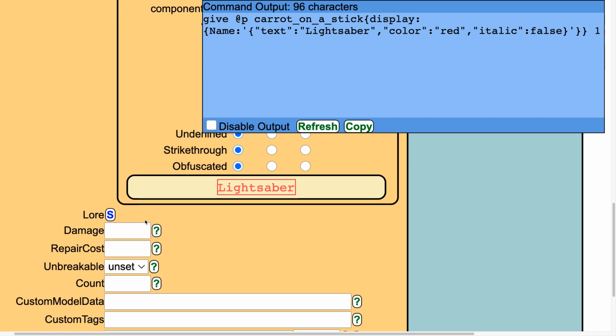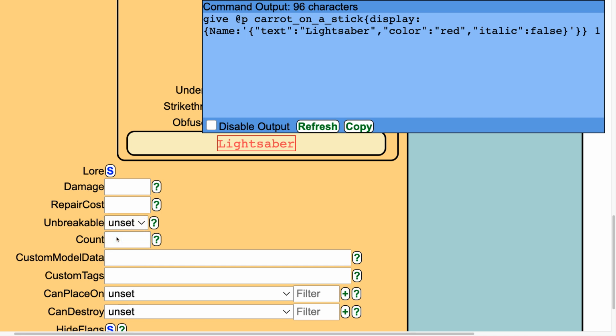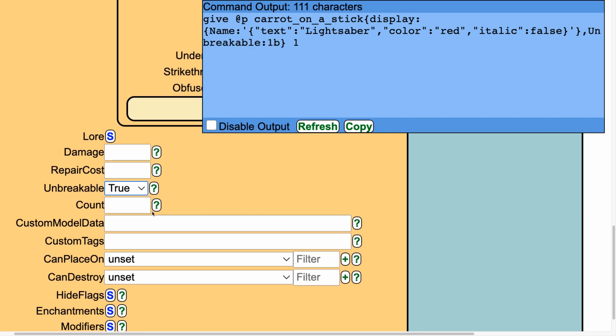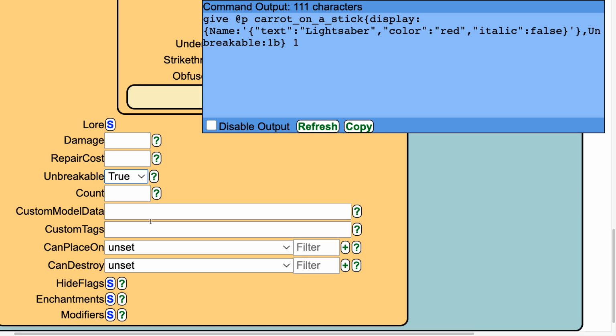And some stuff I also add, you could add lore if you want. I don't want any damage. I set it to unbreakable since it's a lightsaber. And count, you could just leave that blank. It defaults to 1 anyway, so it doesn't really matter. And custom model data for the actual swinging lightsaber, not the mid-air thrown lightsaber. My value for custom model data is 41.